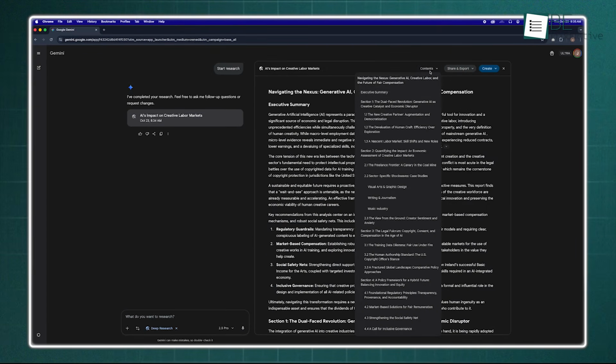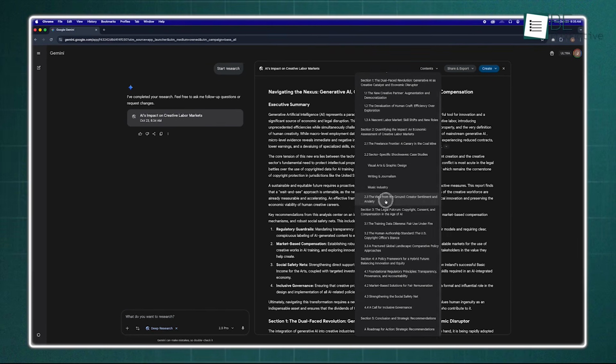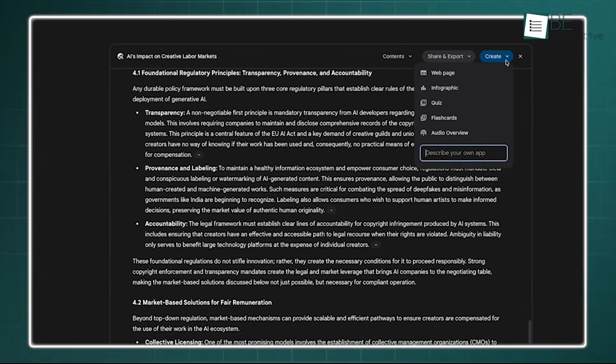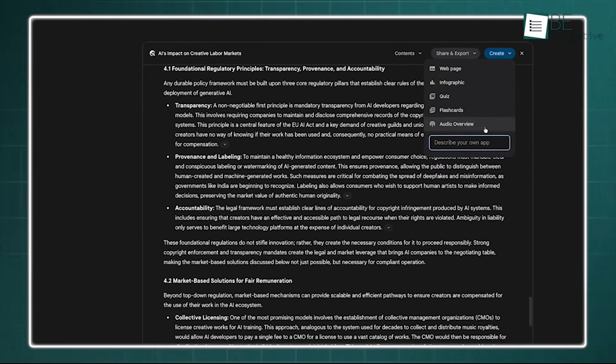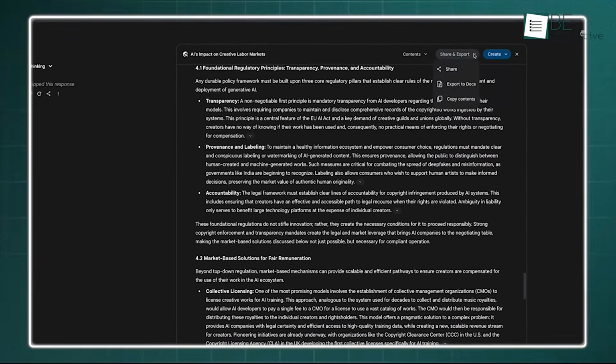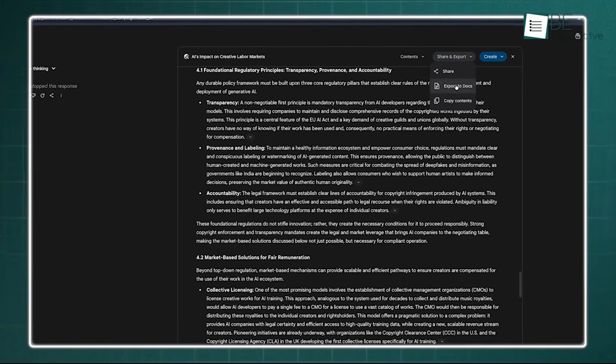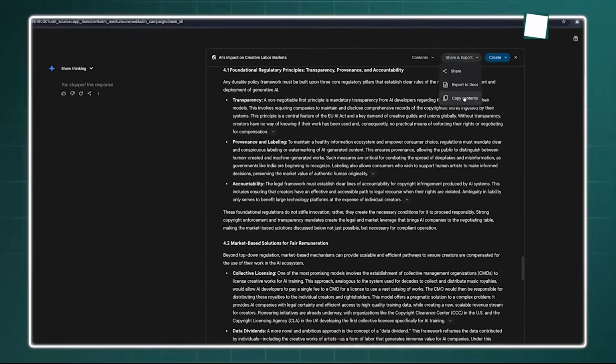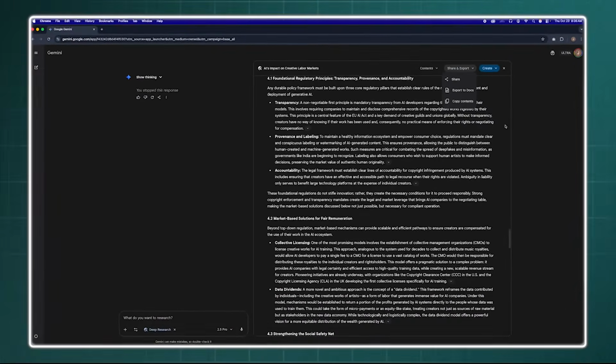They often come with a table of contents, allowing you to jump straight to the sections you need. What's more, you can take that report and instantly transform it into a professional web page, an easy-to-digest infographic, a quiz for testing your knowledge, flashcards for quick revision, or even an audio overview, which is basically a professionally narrated podcast of your entire report, perfect for learning on the go. You can easily share the finished report or export it to Google Docs to continue your work. It truly turns a complex, hours-long task into a few minutes of focused prompting.